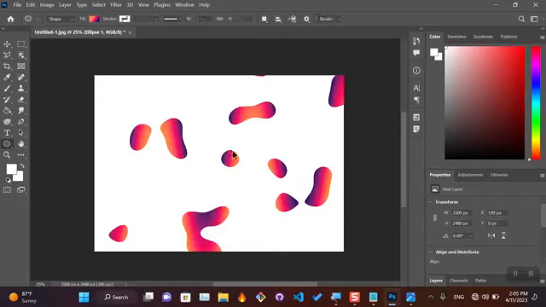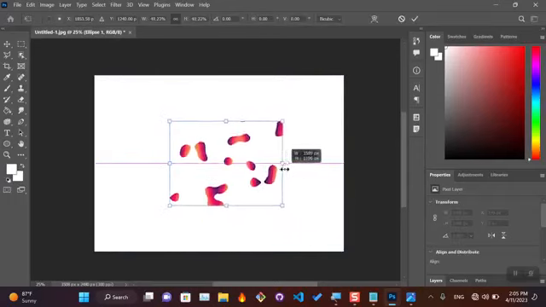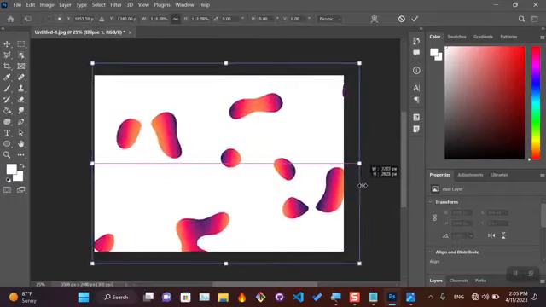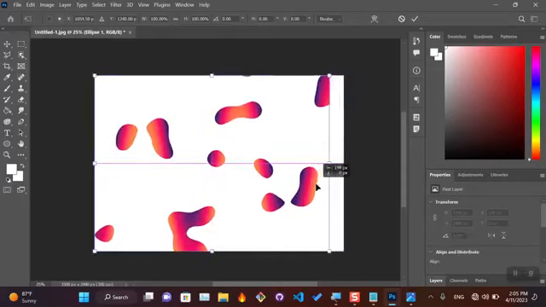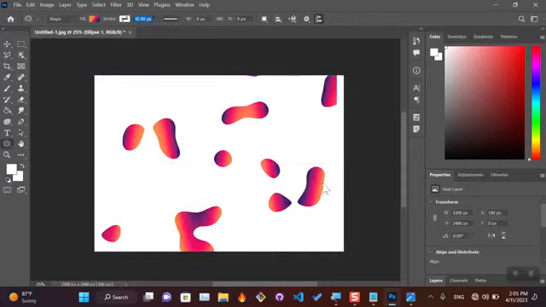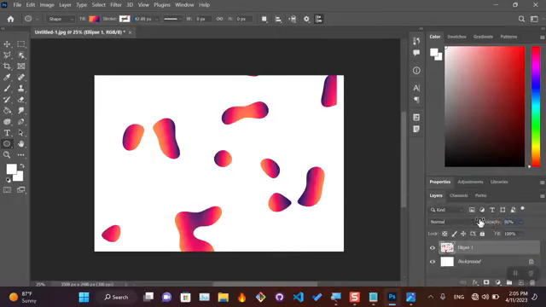Attention. Make the opacity less. Now you can write text inside this layer and design this.